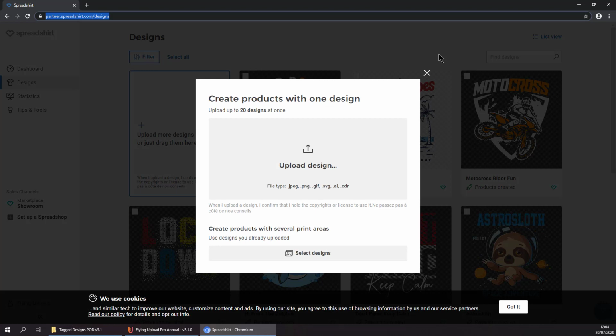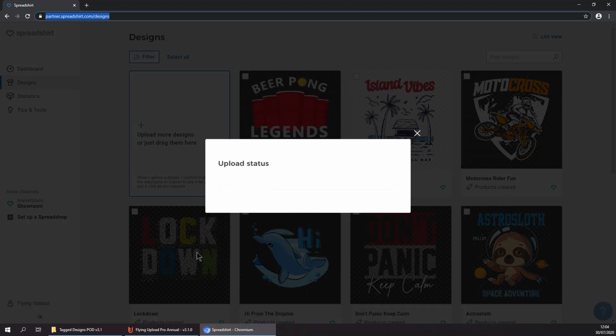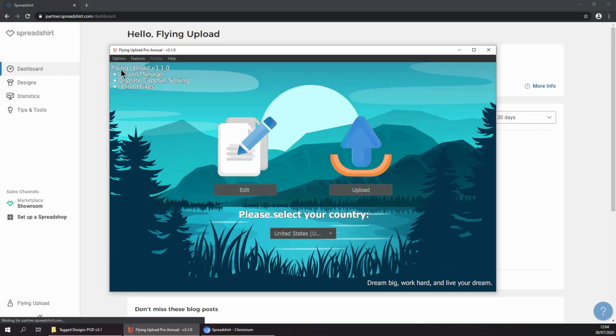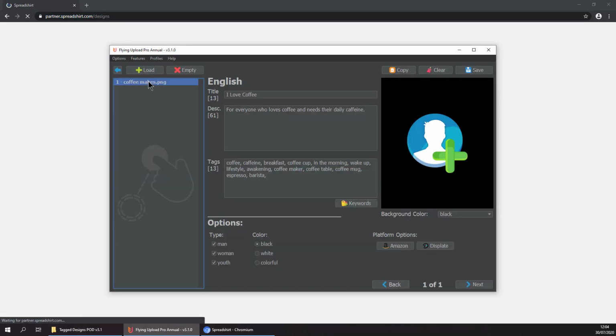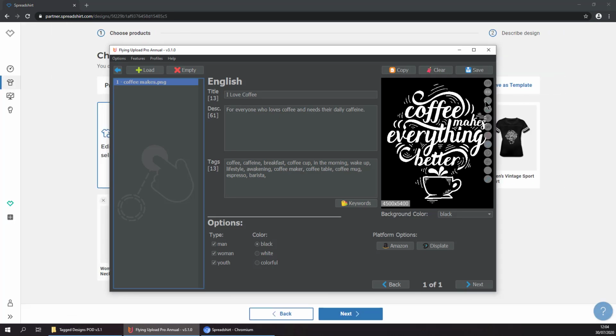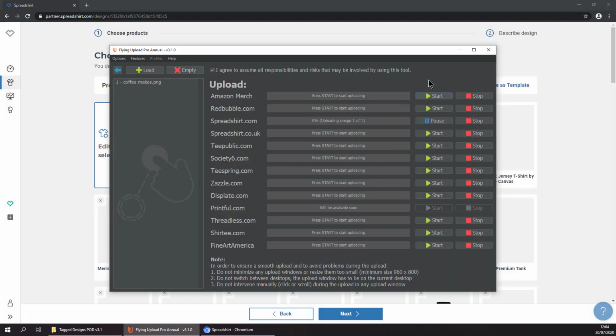Now it is uploading the design to Spreadshirt. It should not take long. And if we check our design, we can go back to the edit window and we can see that the icon is still grayed out, for the reason that we are still uploading the design, right? It isn't uploaded yet. So go back to upload and just wait till the upload finishes.